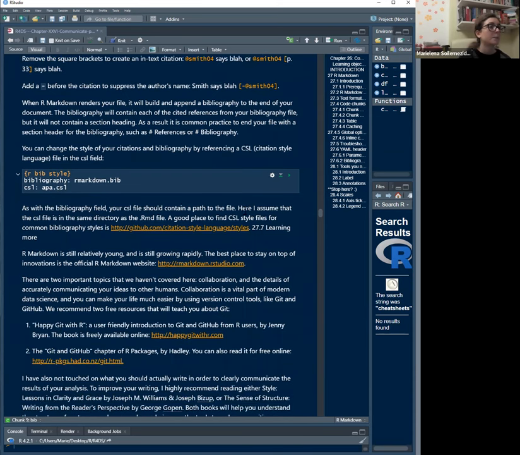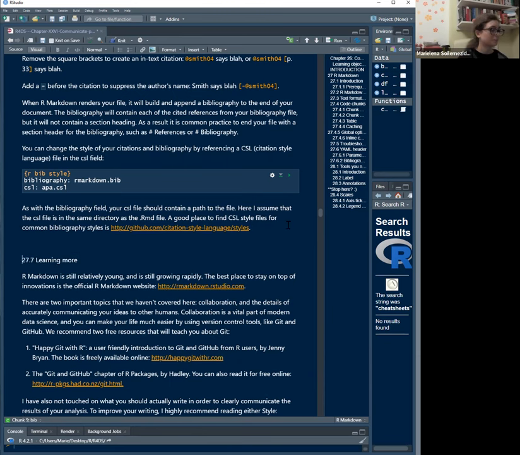And again, as with the bibliography field, your CSL file should contain a path to the file. Here I assume that the CSL file is in the same directory as the RMD file. This is probably the easier way instead of having different paths, just to have a folder where it's actually your directory and have everything that the R Markdown needs in that folder so as not to use the path all the time, but just have the name of whatever you're calling. And you won't have to worry too much about that.